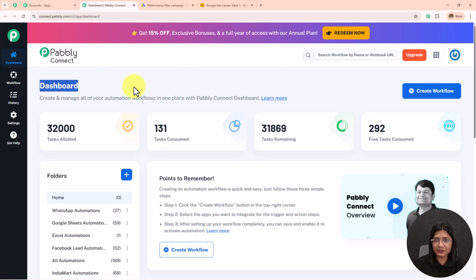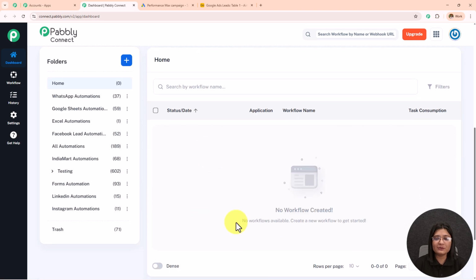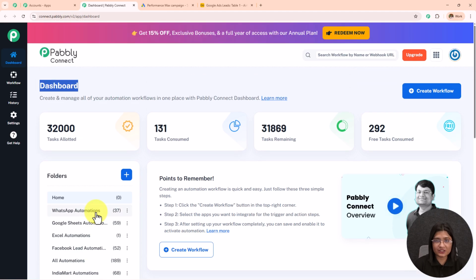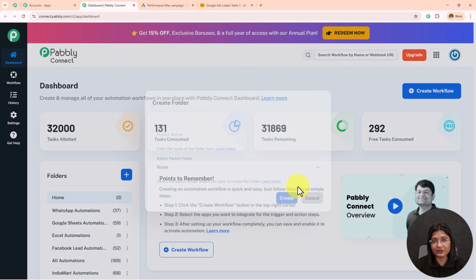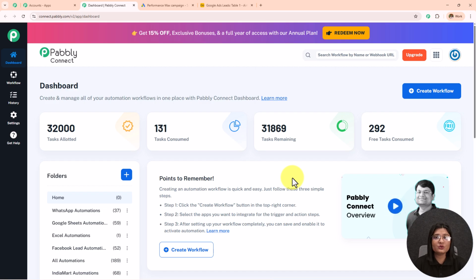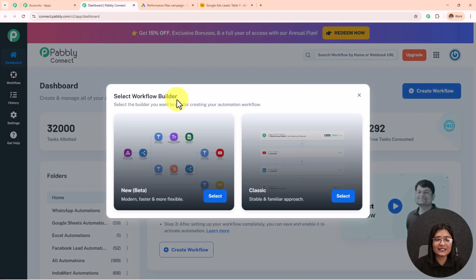And here it has taken me to this dashboard where I will be able to find all my workflows and all the folders which I've created. If you want to create a new folder, simply click on this plus icon, and from here you can create a new folder. For now, I want to create a new workflow, for which I need to click on create workflow, and I need to select my workflow builder.